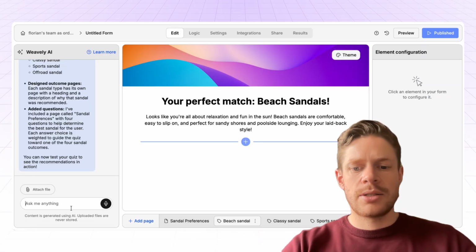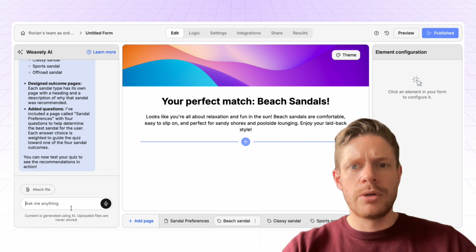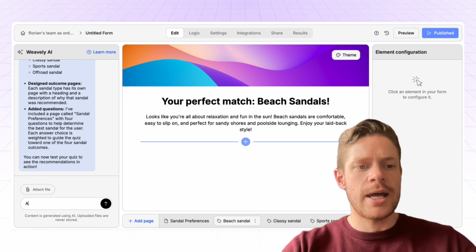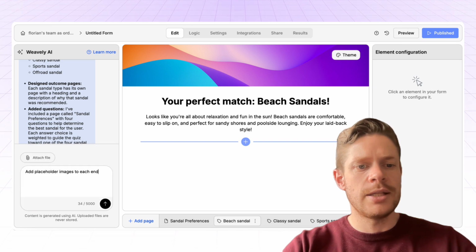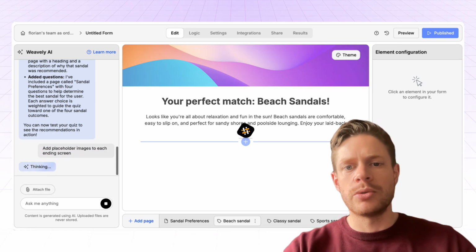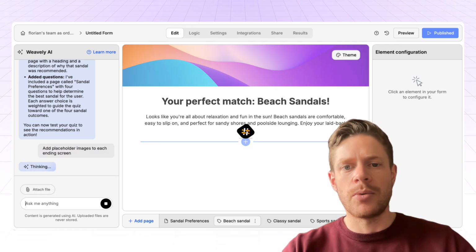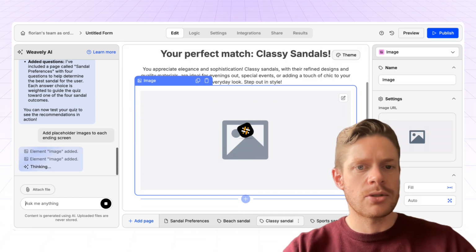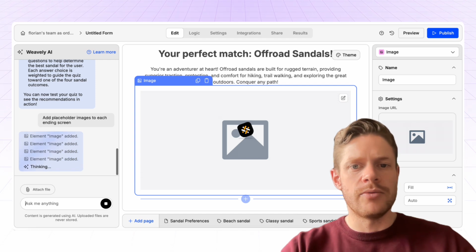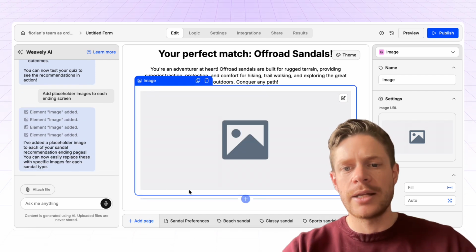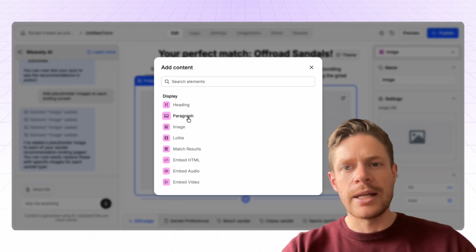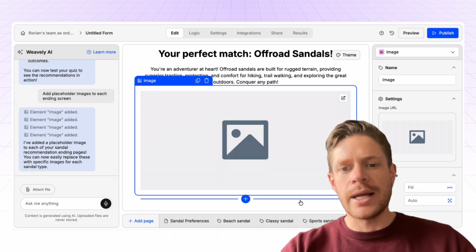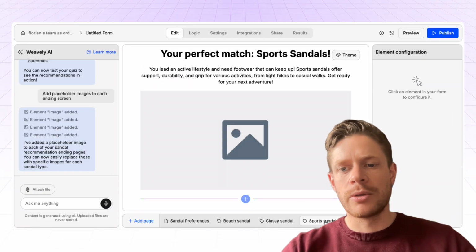So let's ask for some placeholders for our ending screen. So add placeholder images to each ending screen, and then we'll upload the sandals that we have from our product catalog so that we can make it look a bit nicer just in a second. So this is the cool thing about Weebly AI. You could have done this by hand. So I could have pressed the button, added an image, or you can just ask the AI and it will do it for you. So now it added a placeholder for every page.